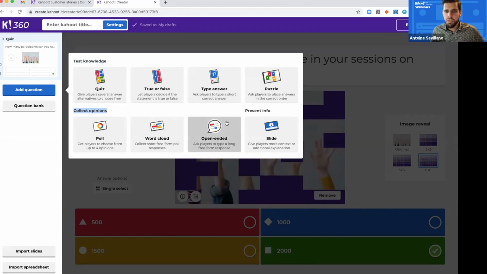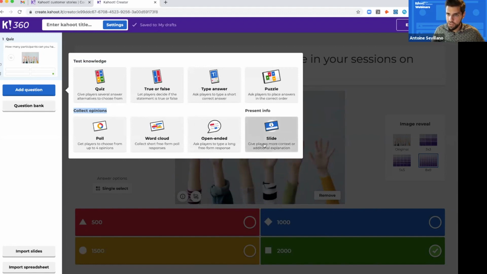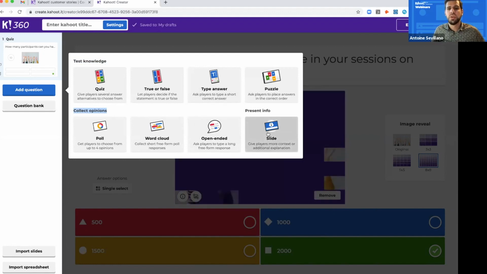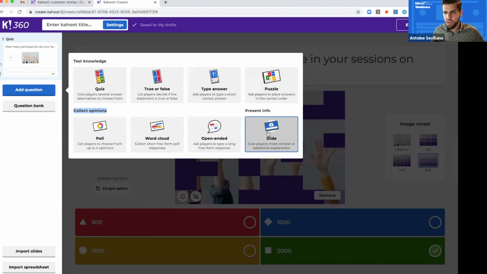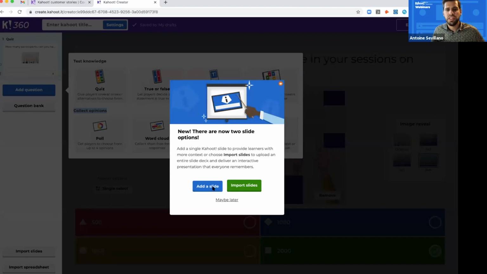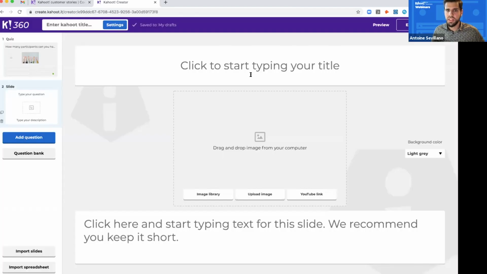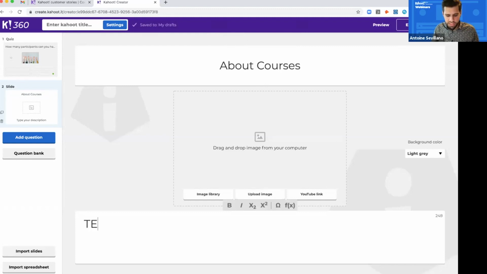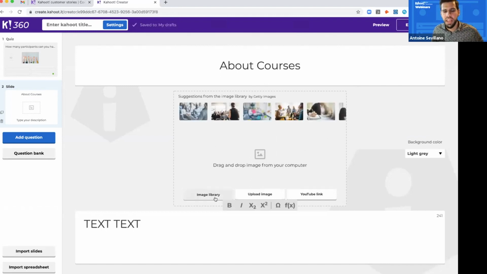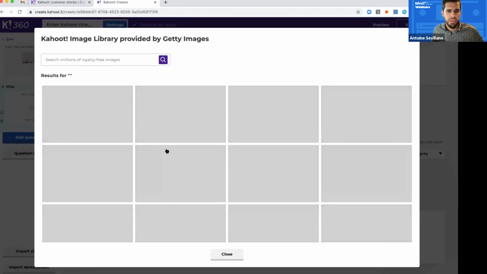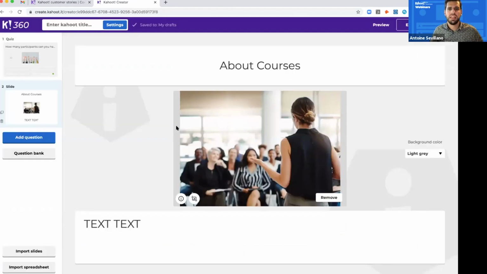And then one of my favorite, I guess, is the ability for you as trainers to add content to your training sessions. So of course it can be a slide, and you have two main ways of creating slides. The first one is either you create your own slide into Kahoot. Let's say we are going to talk about courses today. And then you have the text of your slide, and then you can have a media again. Let's say we want something related to courses, and that's my slide.